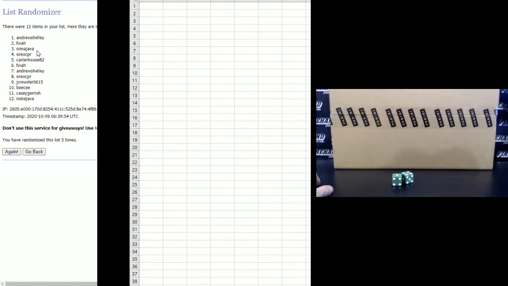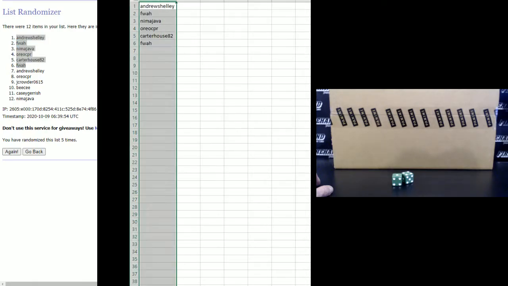1, 2, 3, 4, and 5. Top 6: Andrew Shelley, FWA, Nemahava, Oreo CPR, Carter Hess 82, and FWA again. You guys are in the break. Congrats.